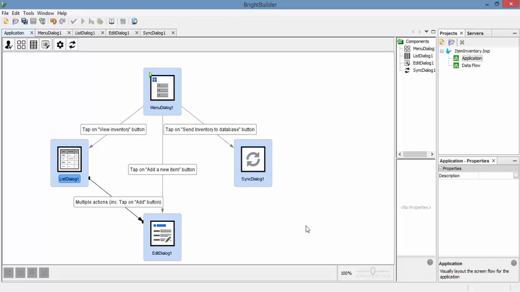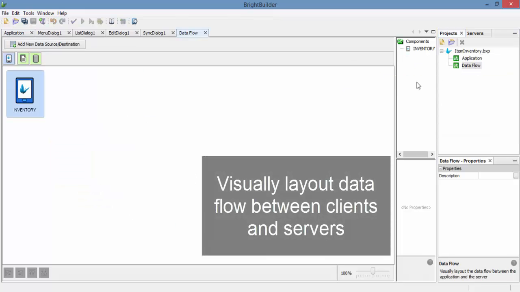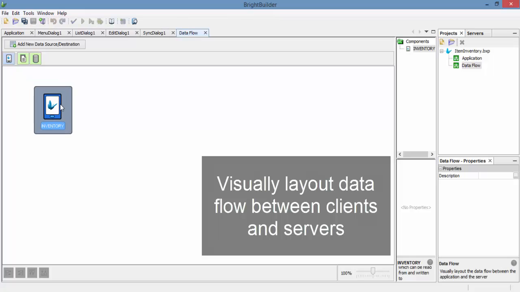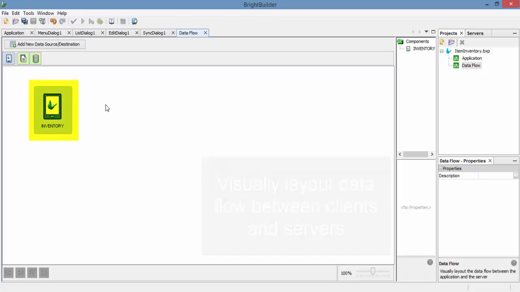Now for this application, we want to be able to send inventory data we capture on devices to a server-side database. To do this, we will need the data flow element. With the data flow element, we can visually lay out the flow of data between client and server-side data sources. You will notice upon opening the element that our client tables defined in our application are automatically defined for us. So all we need to do is create our server-side data sources.